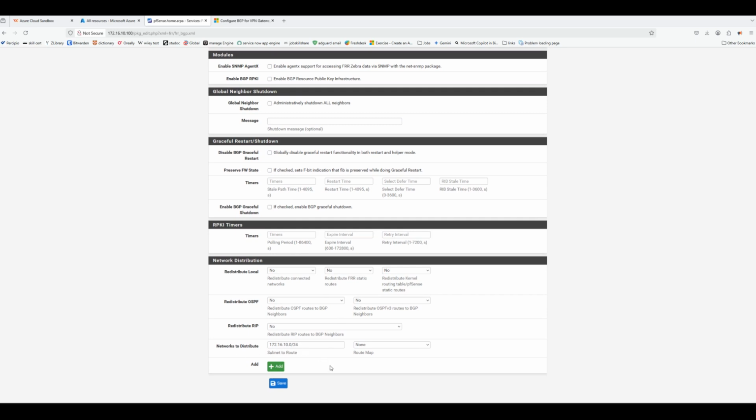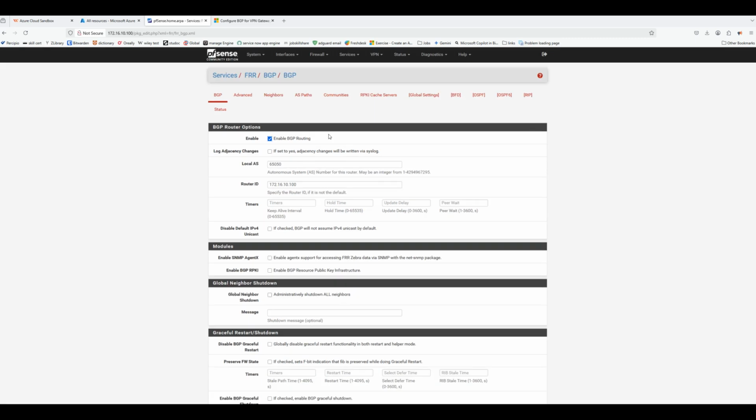Once you click on enable, you fill these two, and you go to the bottom, and then you put the network to distribute. That is your local network, which is distributed through the routing. So that's the 172.16.10.0/24 range, right? And if you have 3 or 4 more local networks, you can add more here, and you go and click on save, right?